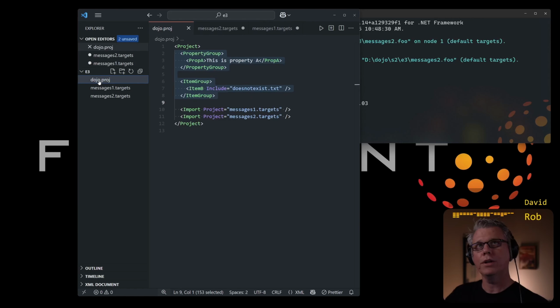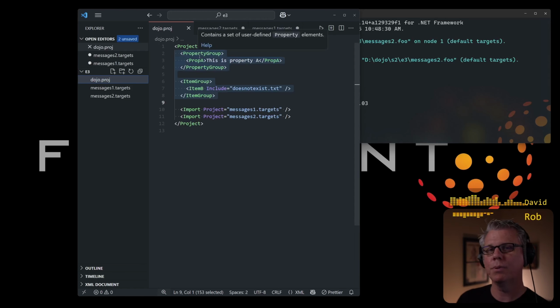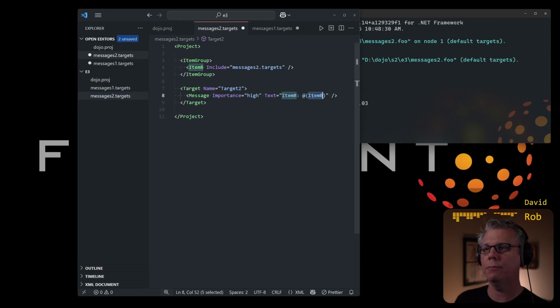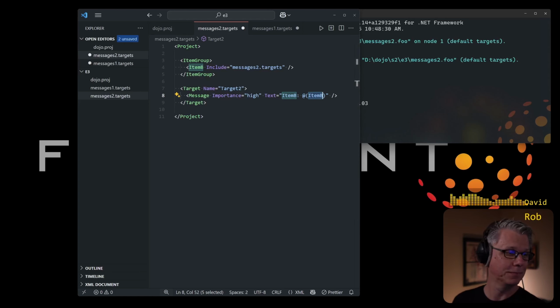What do we think is going to happen? I think it's going to work. Yes, but what is going to work? We're going to get this property set in here. Messages1, messages2. Yep. 2 is going to go first. Messages2 will be a depends on target. So what we'll run, and it will print out item B, but what will it print out? Well, I mean, itself, the messages2 targets, right?